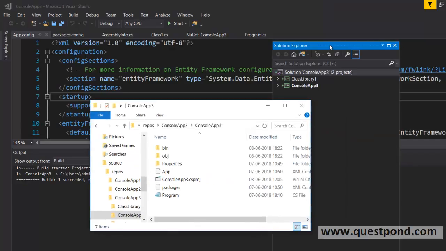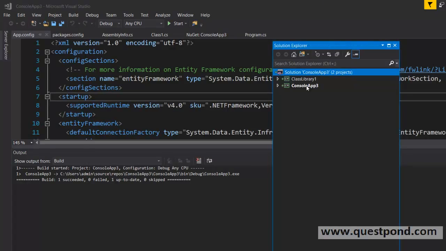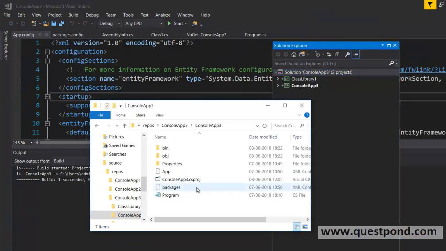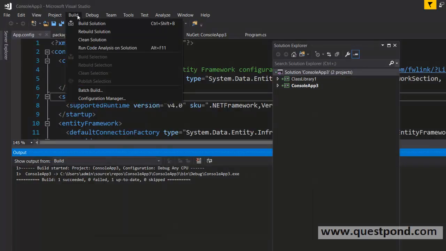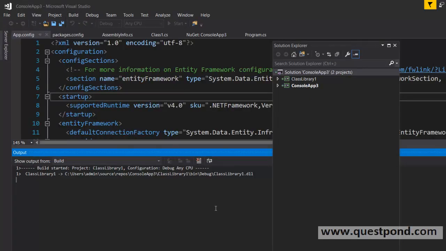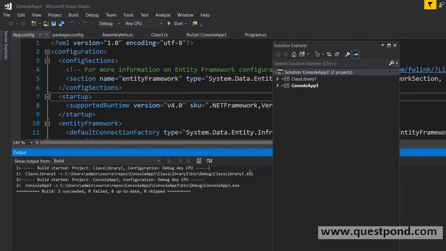So you can see that I have this solution out here. It has class library 1, console application 3, and so on. And I have the bin folder and obj folder, right? So what I'll do is, first I will delete both of these folders. So both of these folders are not present. That means if I do a build here, build solution, it will build the class library. Also, it will build the console application 3, because it does not have any history of what has been built and what has not been built.